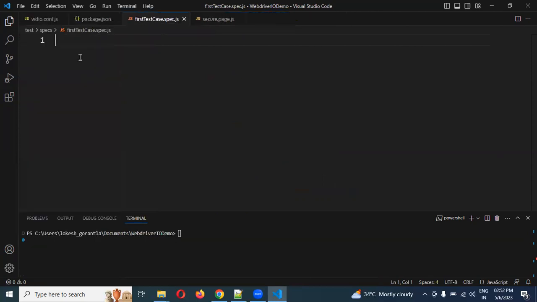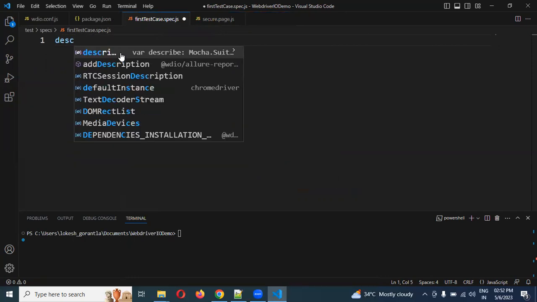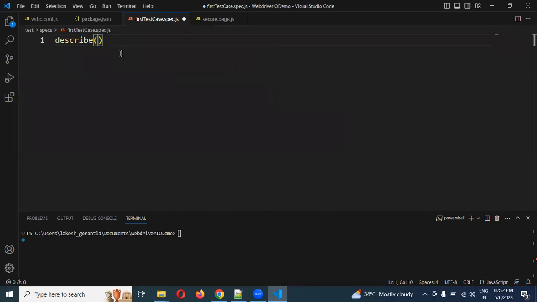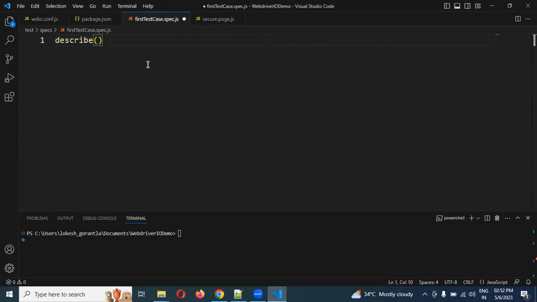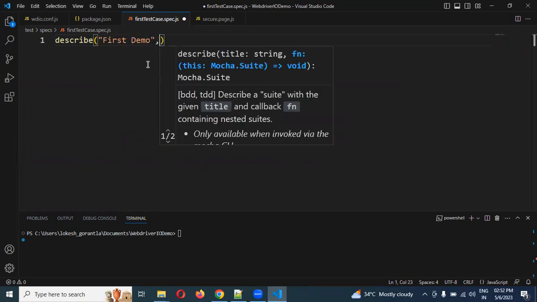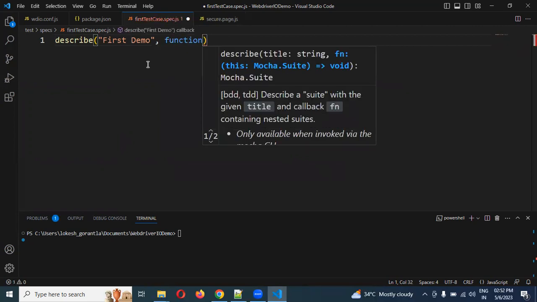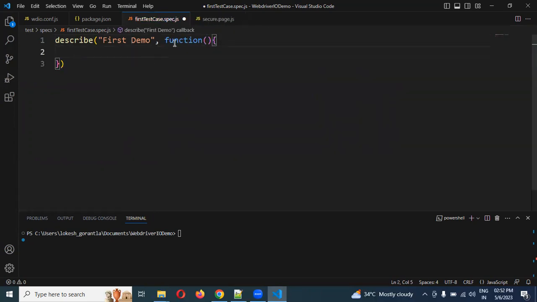Here we can create one by one. I'm using describe here. Describe is a suite-level creation. It is completely Mocha framework structure. Mocha takes two arguments, a title and a function. For the function, we can use two formats. First, the title, for example "first demo", then a comma, and then you can create the function by name, or remove the function name and use an arrow, equals and greater-than symbol. If you use it like this, this also comes under function creation.